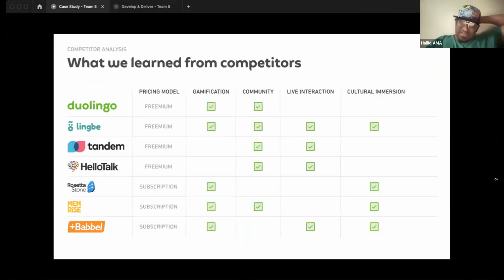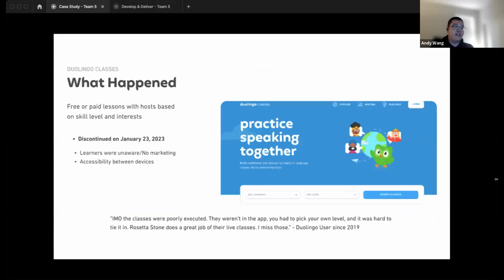So you guys mentioned secondary research, but what exactly did you do? Because I saw the comparative analysis, I saw some surveys, but in terms of secondary research, I'm just wondering. I think for the secondary research, we wanted to talk about Duolingo classes, how they had a similar feature that they had provided, but ultimately discontinued.